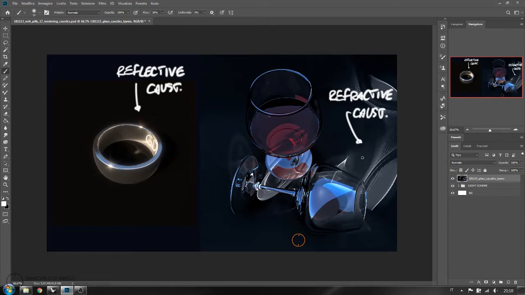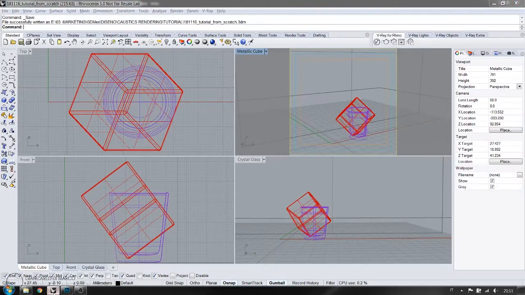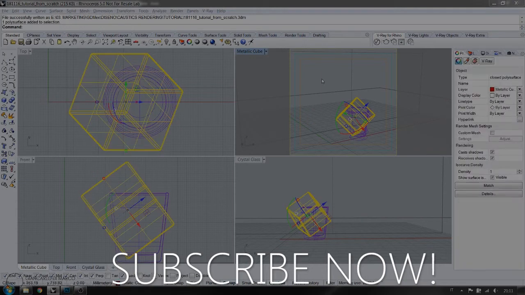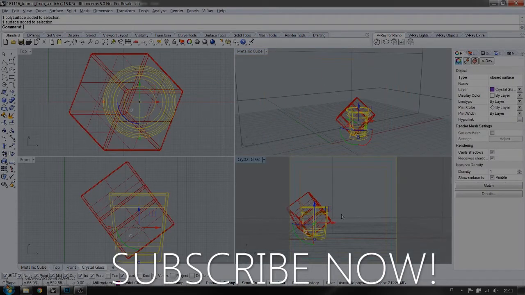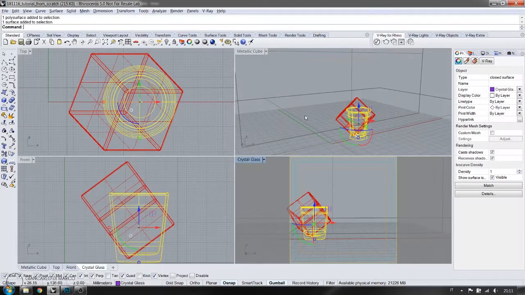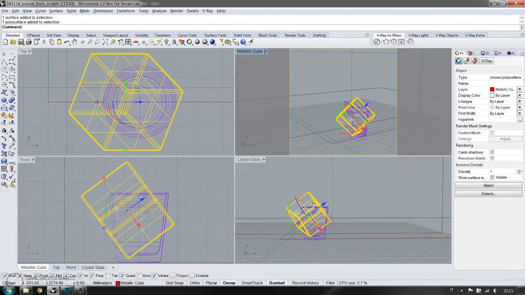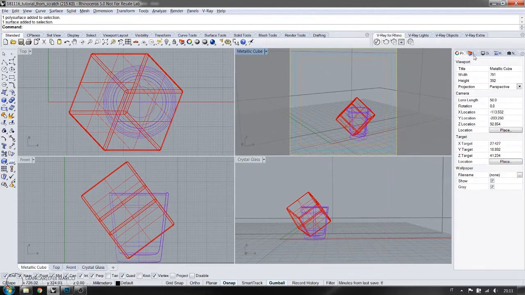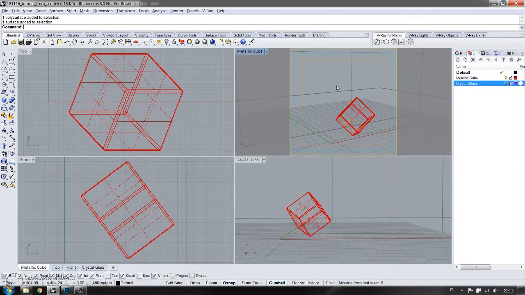It's very simple. So let's switch to Rhino. I have prepared a very simple model with just two objects, which are basically a metallic cube and a crystal glass here. So we will talk about reflection and refraction. So first let's work with the metallic cube and see how to set up reflective caustics.